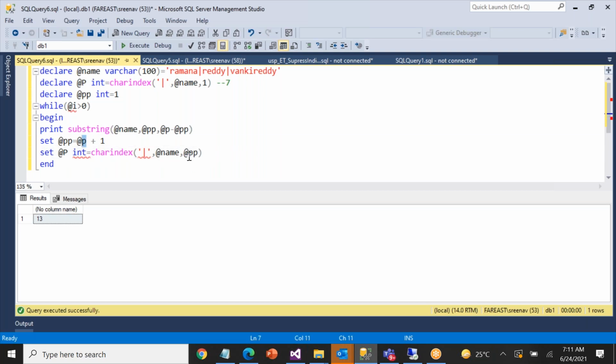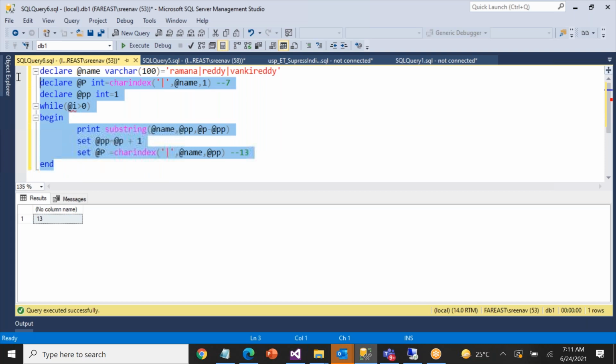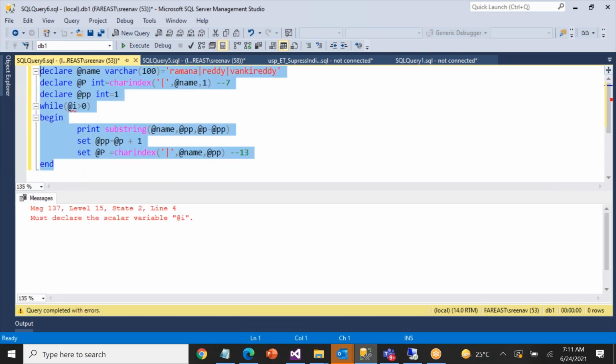Already it is 8. So from the 8th position, where is the next 13th? Okay, this will give 13. Now you see. Here I will explain what the syntax is and all. Let's try for this.